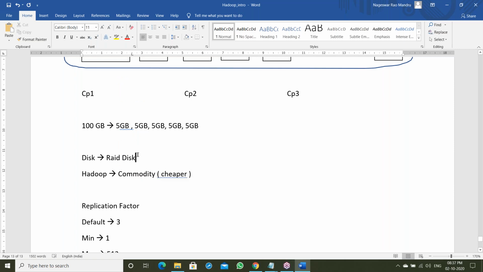So why is RAID disk required in Hadoop? In case of traditional systems, like an Oracle database, we use RAID disk. Why RAID disk? Some disk failed, so with RAID disk, no loss of data.